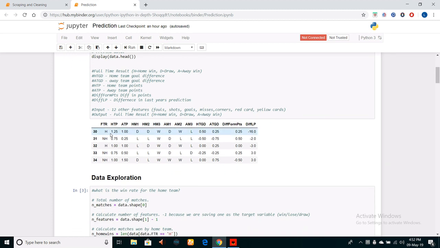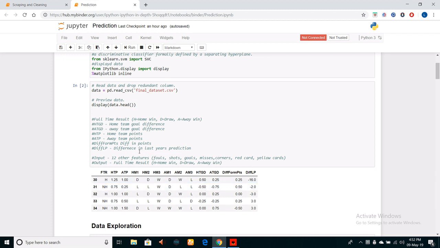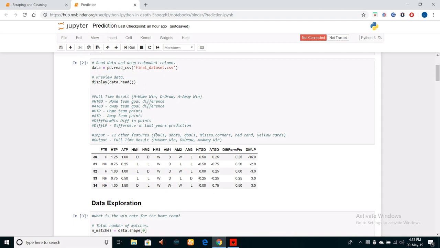So here you can see full time, half time, points, HM3. These are from the datasets. This is the full time result. Home team goal difference, away team goal difference, home team points, away team points, and so on. There are 12 other features like fouls and shots, and the output is the full time result. H equals home win, D equals draw, A equals away win.